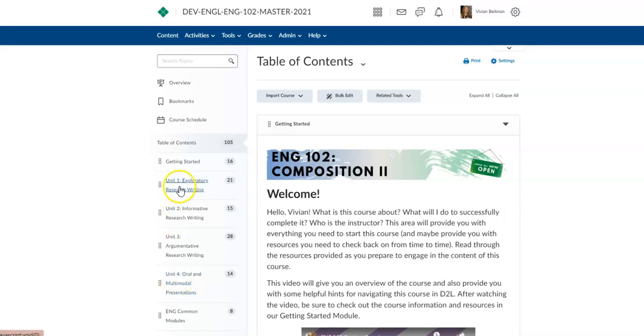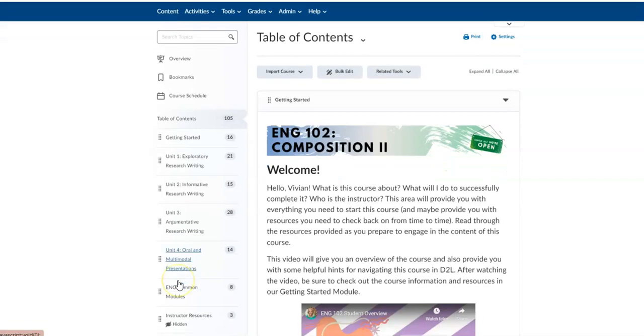The first unit is on exploring their topic, so that's called the exploratory research writing unit. Then Unit 2 is all about giving us information, so comparing how 2 or more authors have written about their particular topic. Unit 3 is when they need to pose an argument and back up that argument with their sources. And then finally, in Unit 4, they do an oral or multimodal presentation.